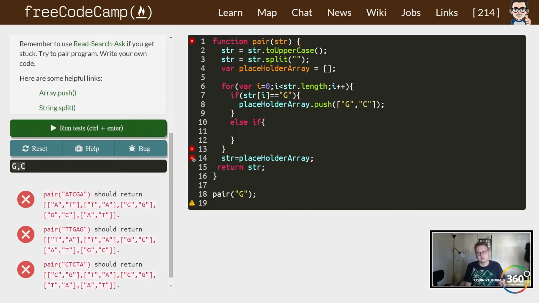So else if str[i] is equal to C. We'll do C next. We want to take our placeholder array and dot push the array pair, and then we just have to put in the values here. So start on C, and C corresponds to G. And again, we can just check real quick.